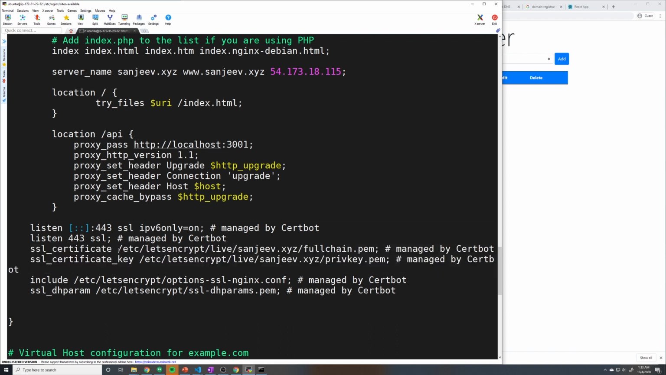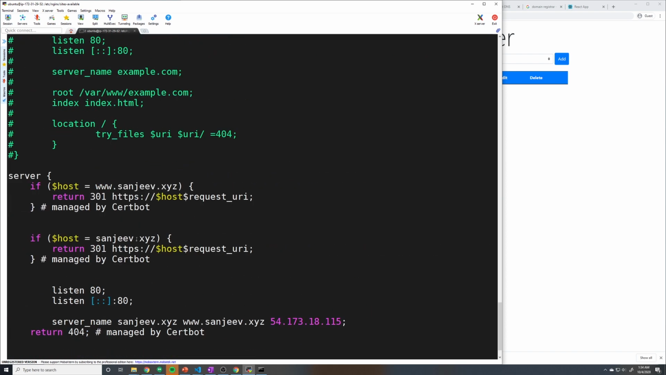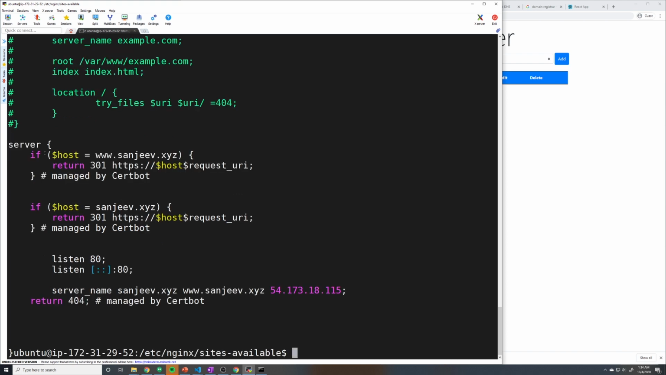And so Let's Encrypt creates those SSL certificates. It stores them in those locations. Then we just have to tell Nginx how to reach them. And then don't worry too much about the other configs. The last thing is, I think this is where the redirect happens.